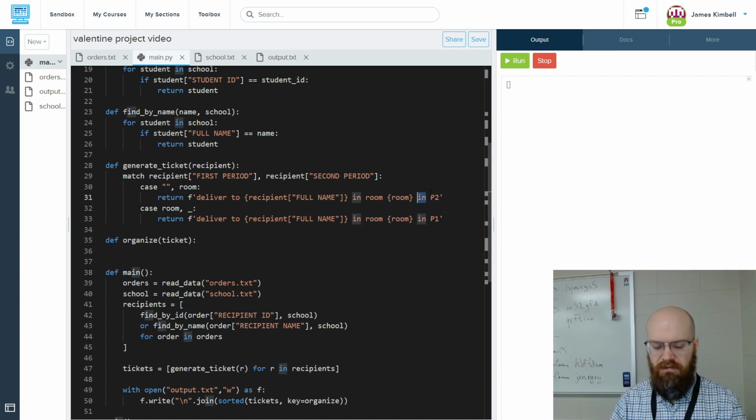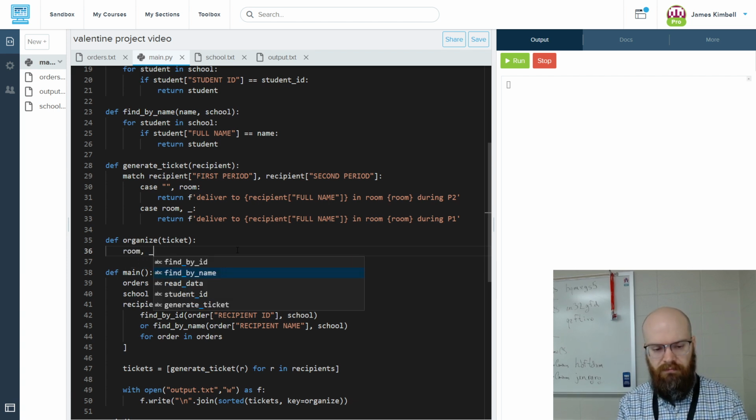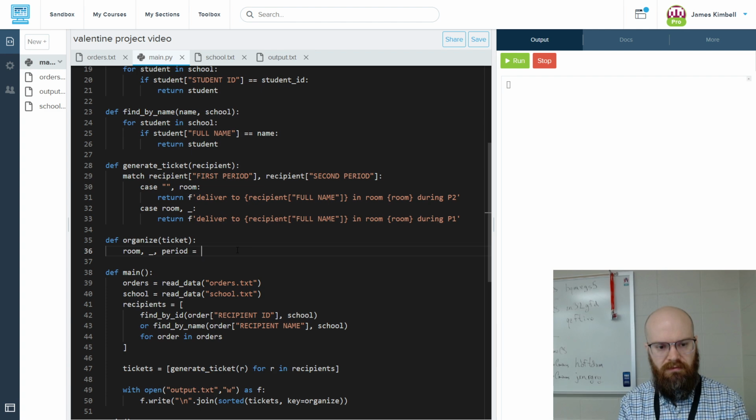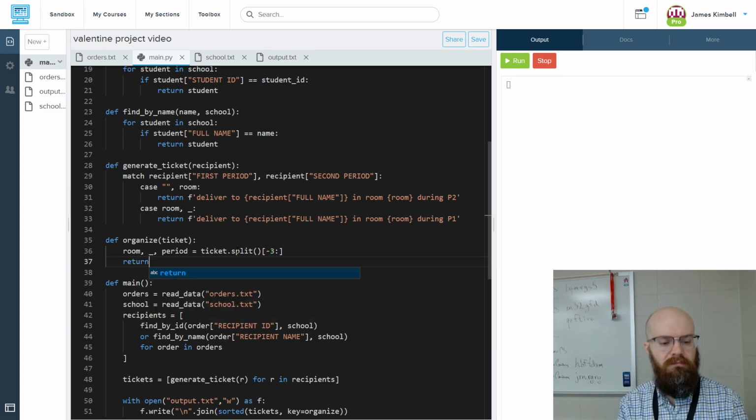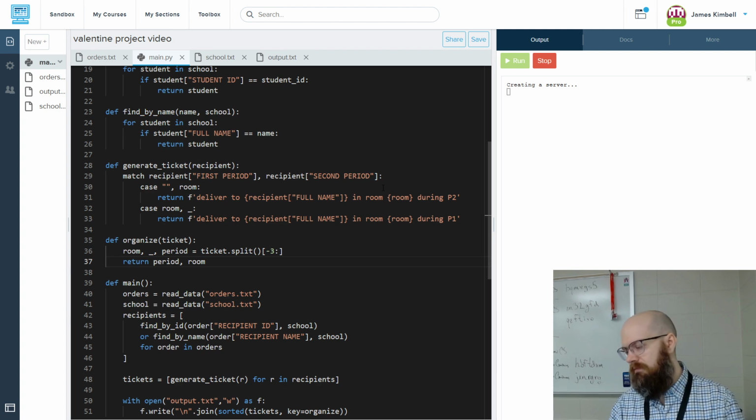actually, let's make this say during, because it looks weird to say in and then in again, because it's like in time, in place. So let's do that. Let's say room during period equals ticket dot split last 3 words, and then we want to do period room. So what that means is all the P1s, then all the P2s. Inside of those, we do it by room, if I typed it right.